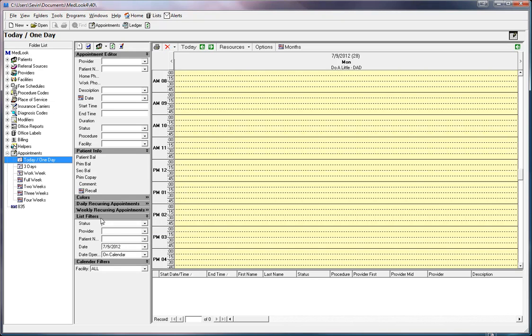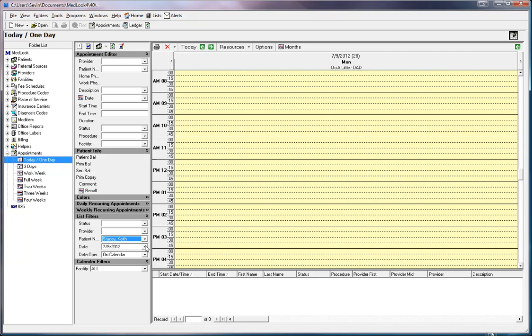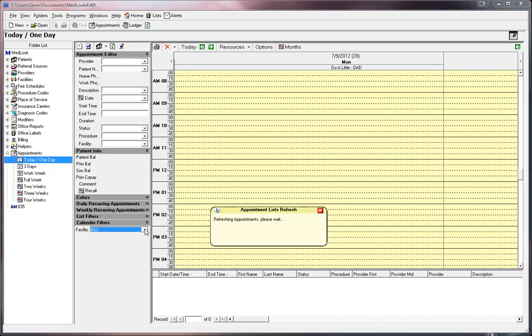You also have these list filters that you can filter the calendar by. You can filter on the statuses, which provider. You can filter by a particular patient or patients. You can filter on the date or the operation. You can also filter on which facility shows up in the calendar. So if you have multiple facilities, you can say you only want the facilities for the Helping Hands Hospital, and only those will show up.